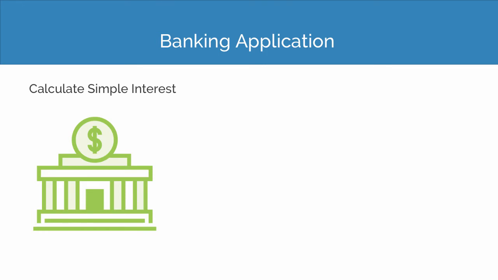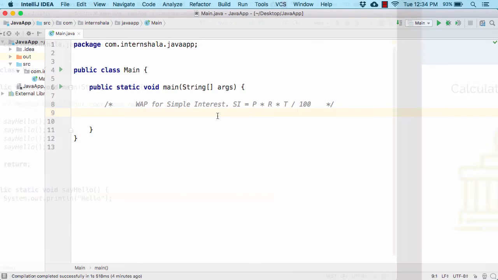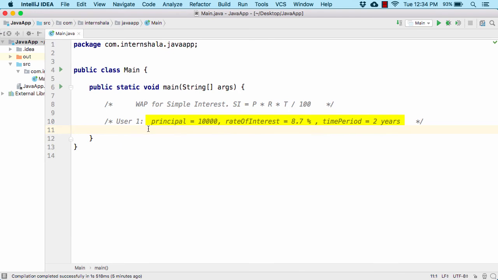And suppose we have user 1 and user 2. So for these two users you have to write some Java code to calculate the simple interest. Now as we all know, to calculate the simple interest we have this formula: principal into rate of interest into time period divided by 100, right? Now, suppose for user 1 we have this data. The principal for user 1 is 10,000, rate of interest is 8.7% and time period is 2 years.